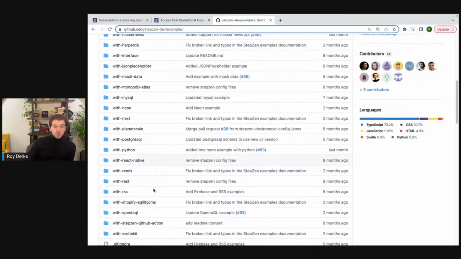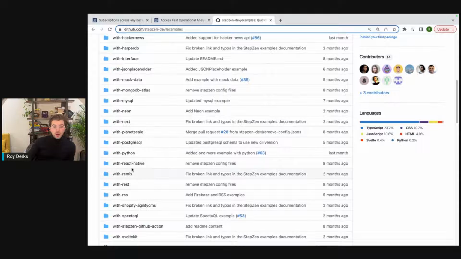There's also support for different databases, different REST APIs, and other front-end frameworks such as SvelteKit and Next.js. So there are tons of examples in here. So if you're new to StepZen, and you'd like to build a new project and start by looking at the code, I would really advise you to go into the examples repo and find all the examples we have right here.